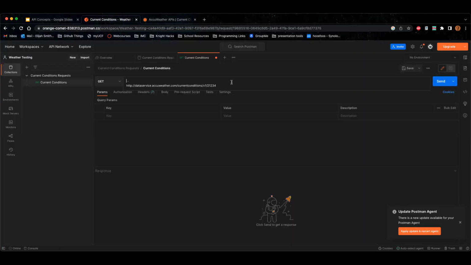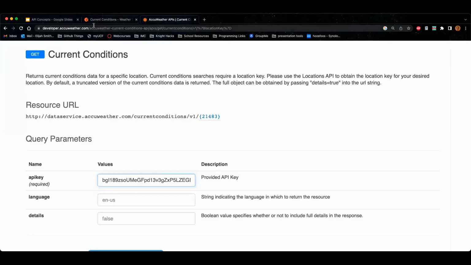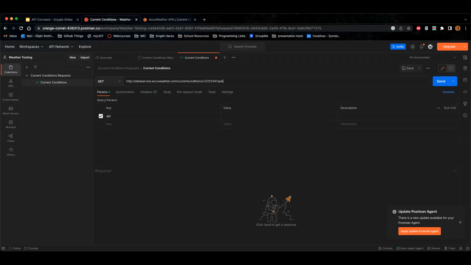So we can create a query parameter by, at the end of our URL, adding a question mark and then the name of our parameter, which is apikey, all lowercase, that's what they've specified, equals, and then our hard-coded API key. And so if I save this at this point, we should be able to send this and get something back because we have our API key, which is valid. We have a location, which is theoretically valid. And let's send a request.